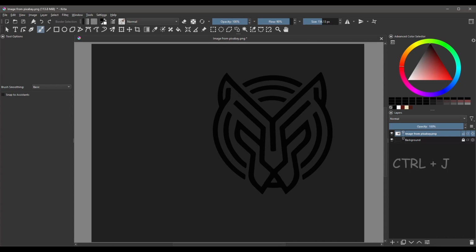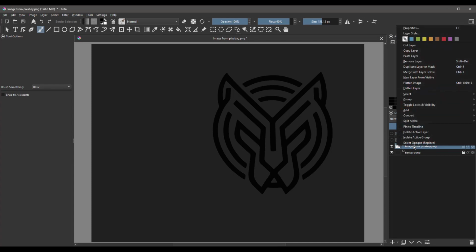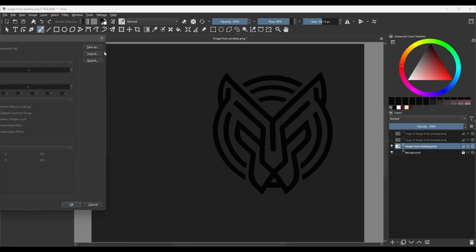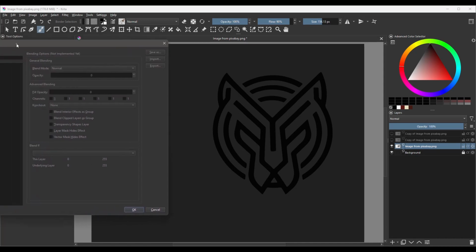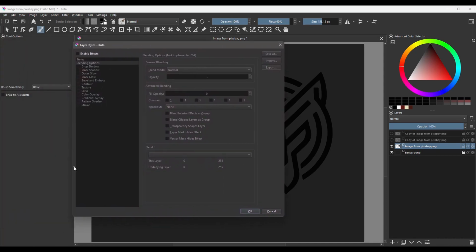Hit Ctrl-J twice and make two copies of your image. You can turn them off as we don't need them yet. Click on your original picture, right-click, select Layer Style. When the Layer Styles window opens, make sure that the Enable Effects box is checked.